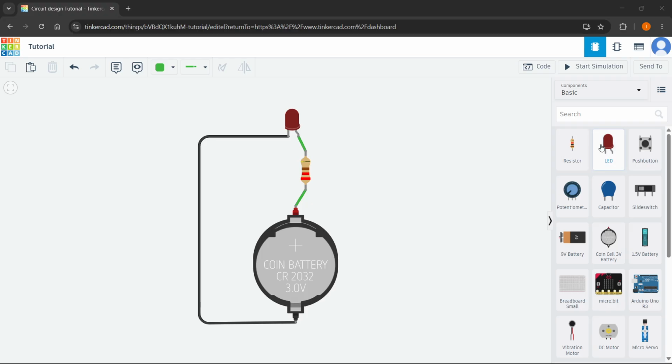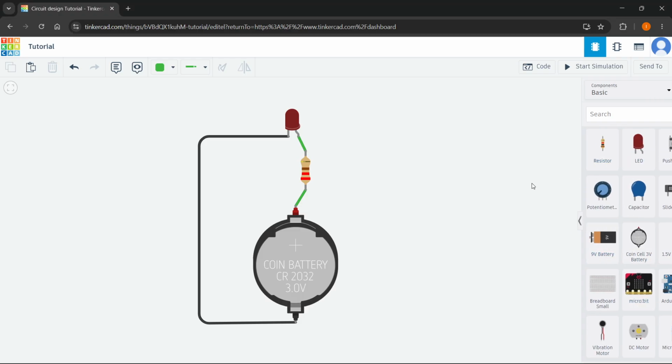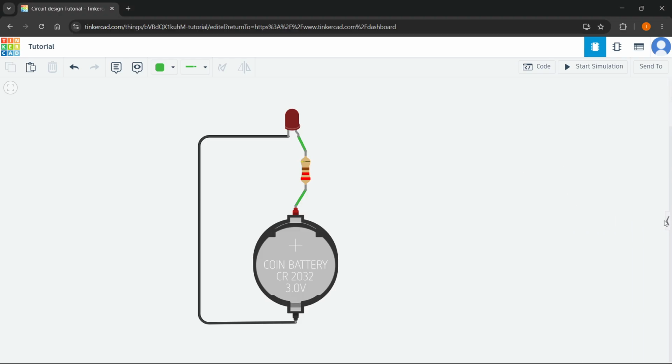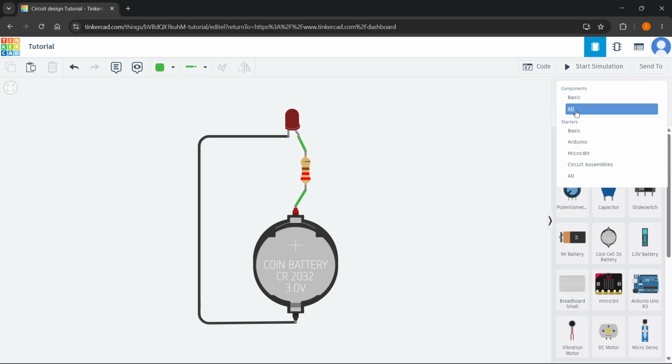Now, as you can see here, by default, there's just a few things. So if you want something extra, I'm going to show you exactly how to get it, because there's actually a lot of things, but it may be a bit hidden. So over here on the right, where you can see your components, if you don't, just click on this arrow to pop up this side panel. You want to go to the top where it says components and switch from basic to all.